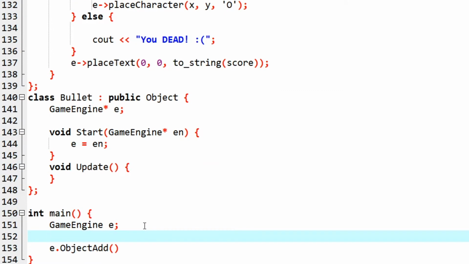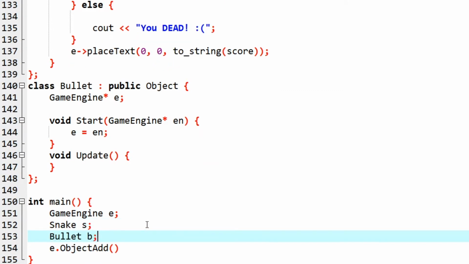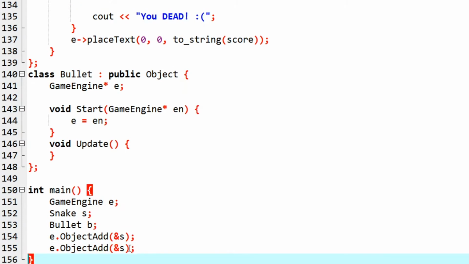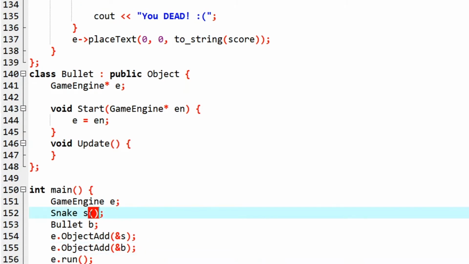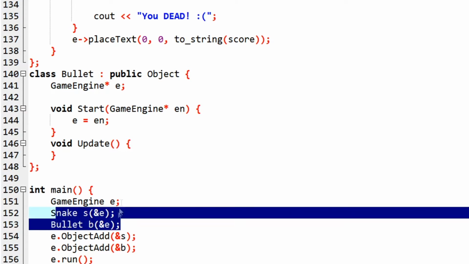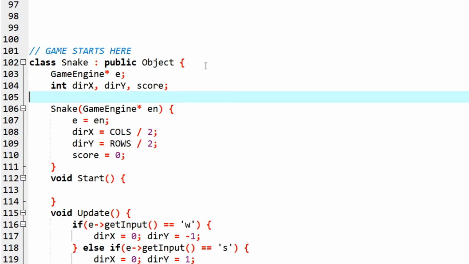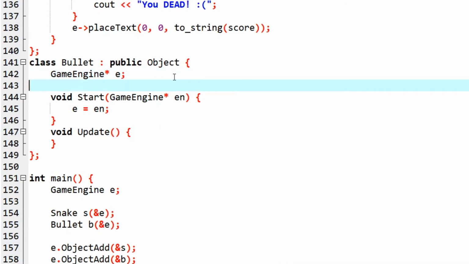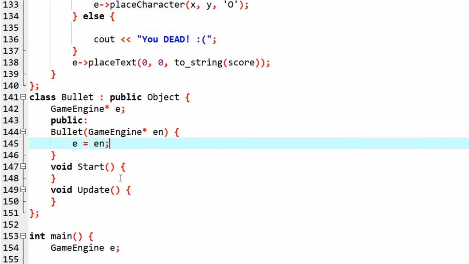So I will actually create an object for player first, snake S, bullet B, and I'm going to pass the address of snake here, and I'm going to pass the object of bullet here. Snake needs the game engine and bullet also needs the game engine, right? So we are giving it the reference to game engine here. Everything in snake needs to be public. Same goes for bullet. The functions need to be public. This can be private, and there needs to be a constructor.